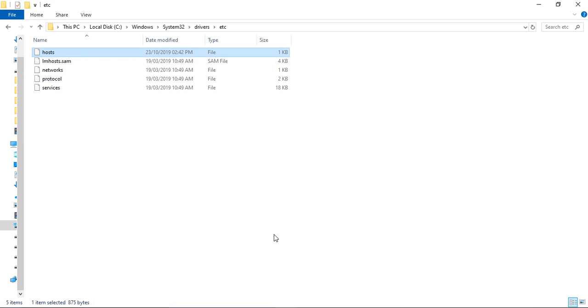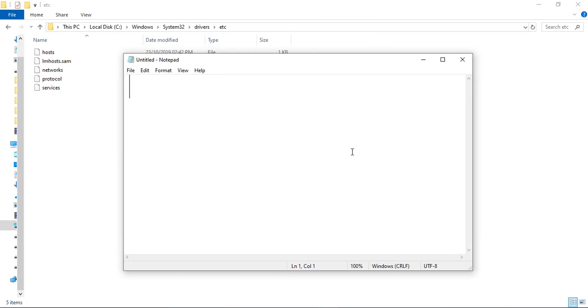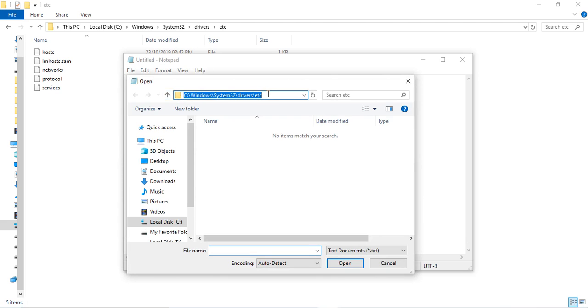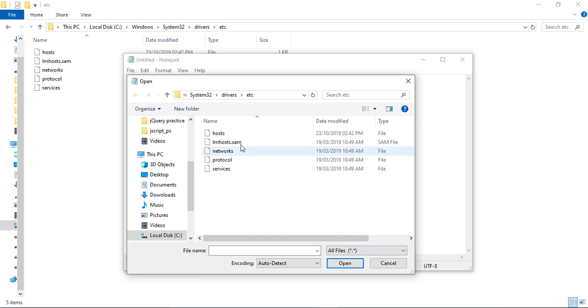Now we have to open your notepad. You have to open your notepad as an administrator. So remember, you have to open your notepad as an administrator. So this is our notepad, and you have to open this folder from this notepad. Click open, and see, here is our etc folder, and you have to click this one and open all files, and you see here is our hosts file, and open it.